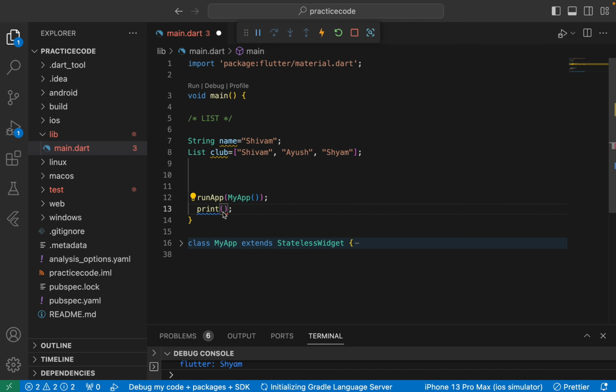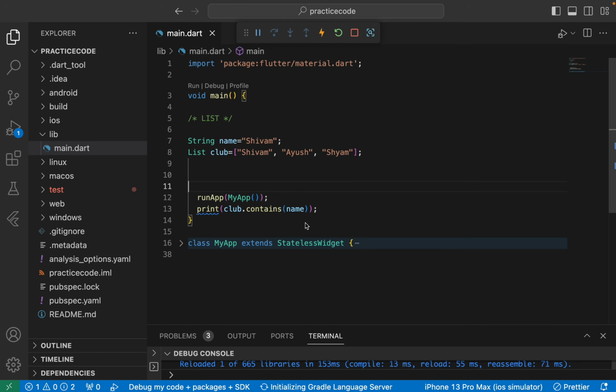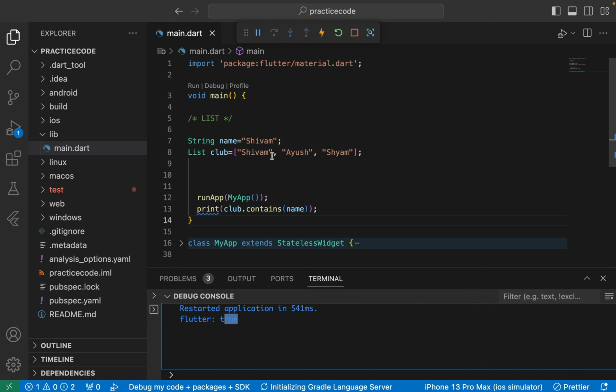To search that, I will just write club dot contains, and here I will pass a name. It checks whether the club list has the name Shivam in it or not. Here you can see true, because Shivam is already present in this club list. So this is how you can check whether a specific string is present in that list or not.